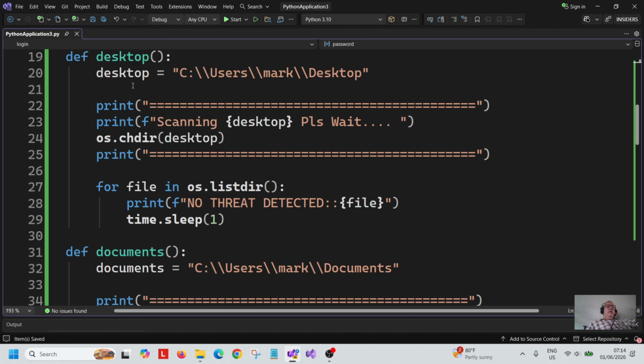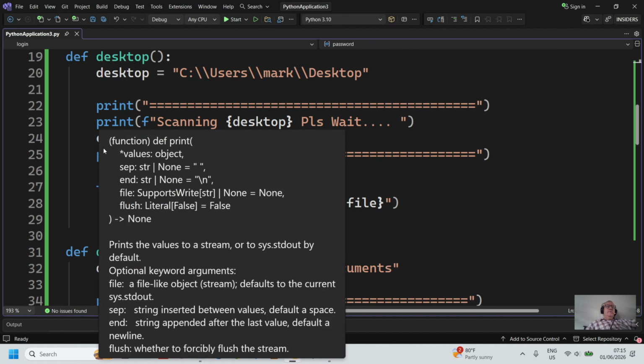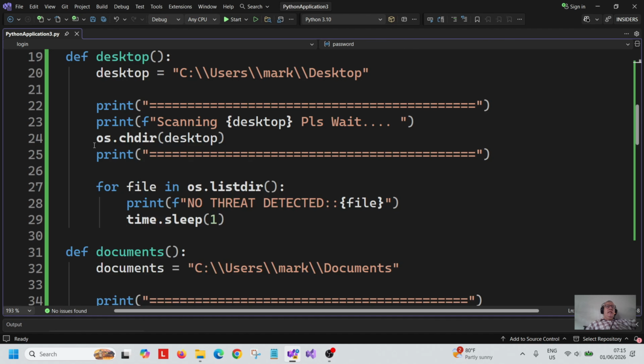Okay, so we come down onto the first function here, which is the desktop function. I've got a variable called desktop and I've assigned my desktop path to it. So this is my own unique desktop path. Your desktop path is going to be different to this. Again, what I've done is I've printed here, done an F string and typed in scanning and interpolated the desktop path into that string and told the user please wait. And we've used the OS and done chdir, which is change directory, into the desktop. So we're now in the desktop path.